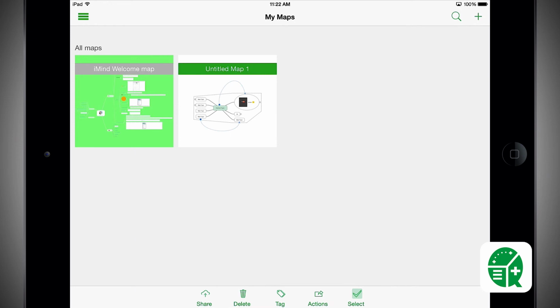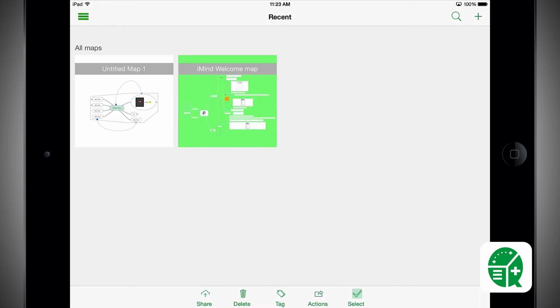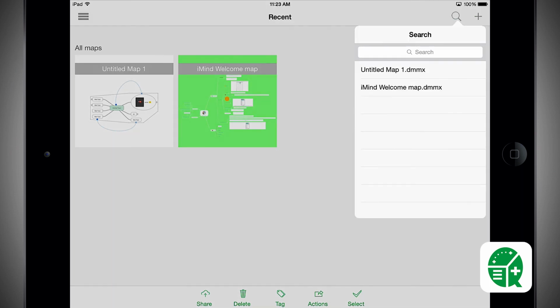We can delete this, and if we tap share, tap on the map, and then tap the share button, we'll be able to share this map with our friends via messages, mail, or Facebook or Twitter. And then again, up in the top right hand corner, we have our search function where we can see any recently opened documents, or we can search for documents if we have a lot of maps going on here inside the app.